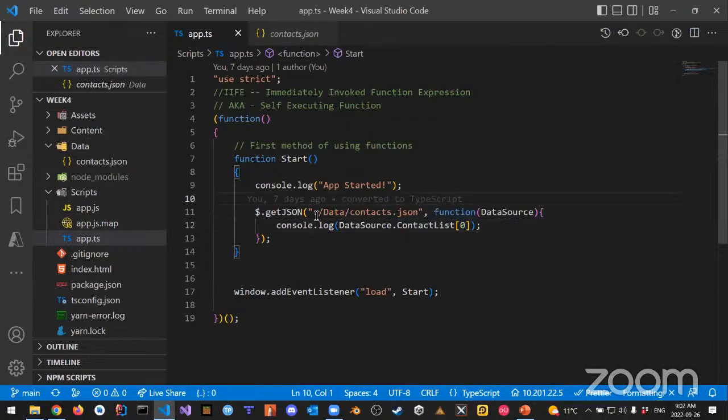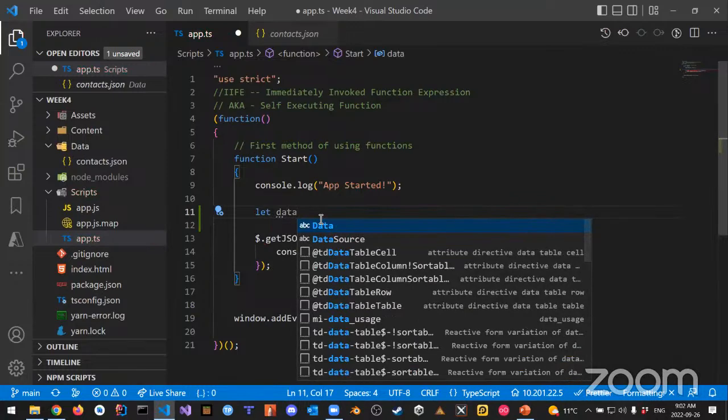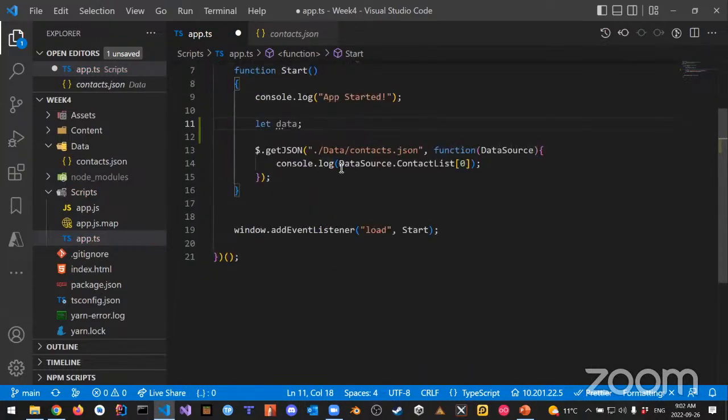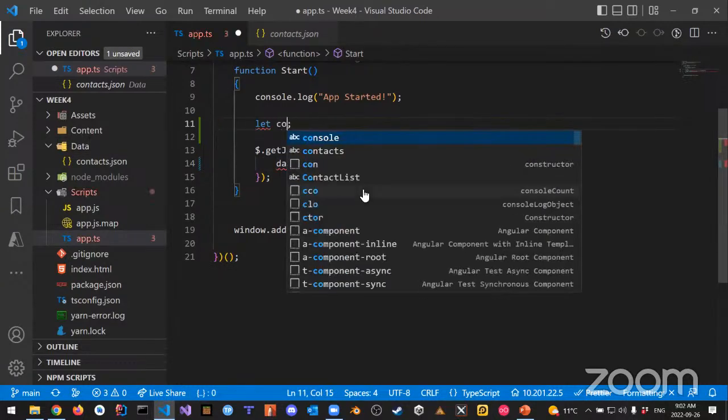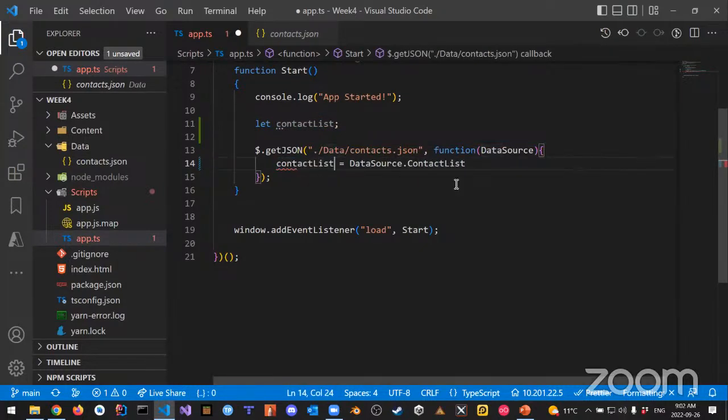Remember, here's something. Can I make a variable? What if I made a variable called data, and I said data is equal to our data source? Can I do this? I want to get my data source, and instead of calling it data, we'll call it contact list. How about this? Even better. There's our contact list. So I'm not going to make it data. I'm going to make it contact list.